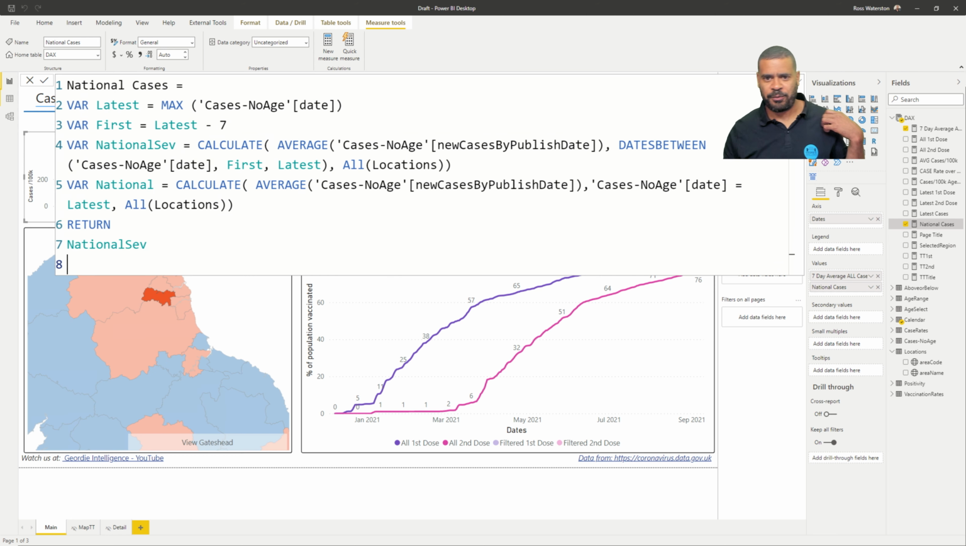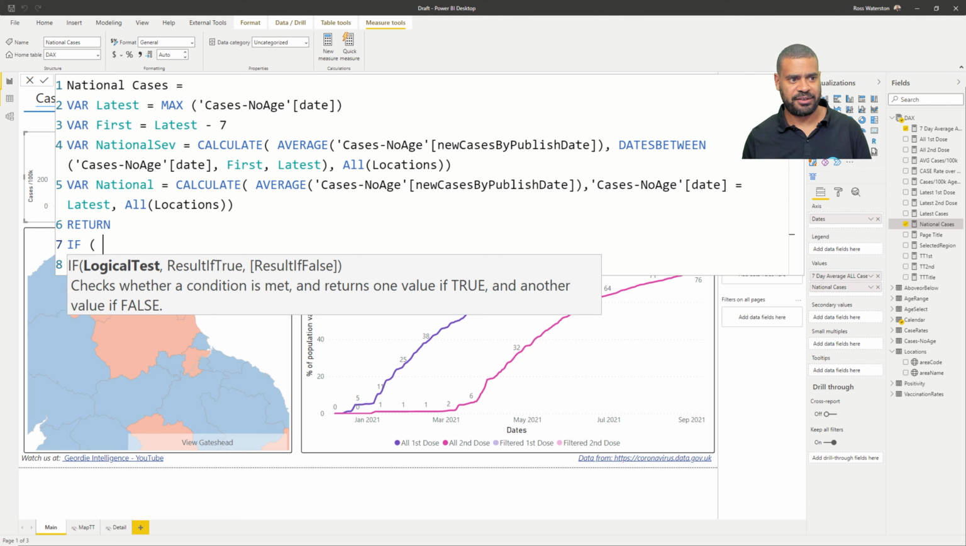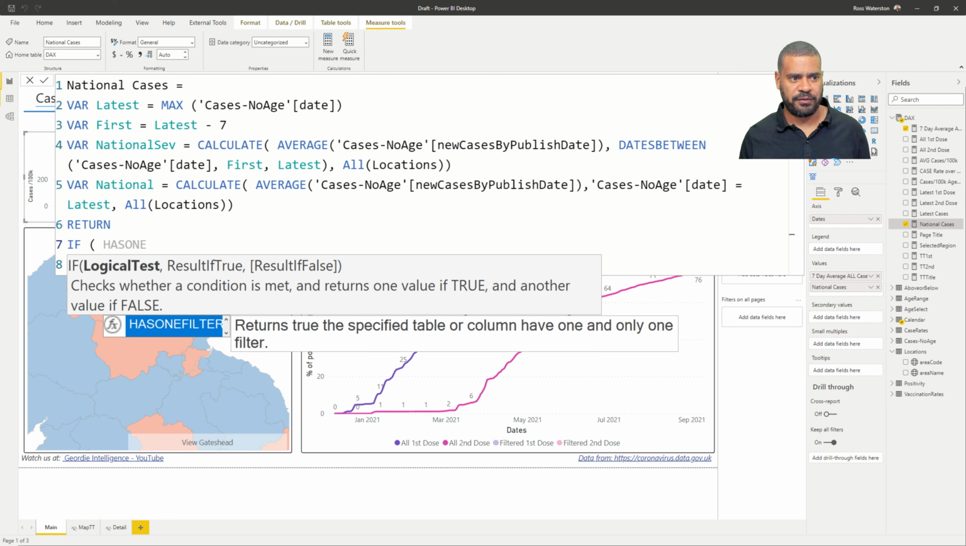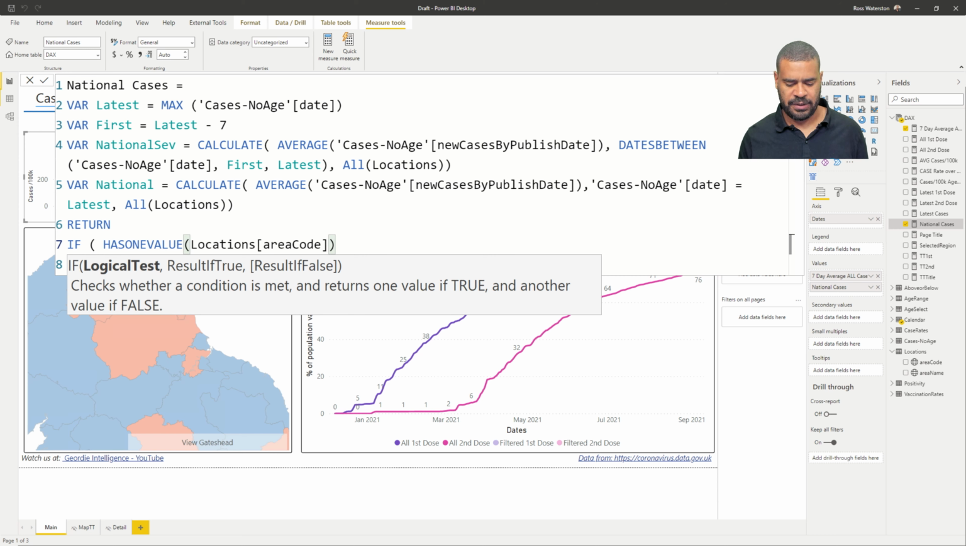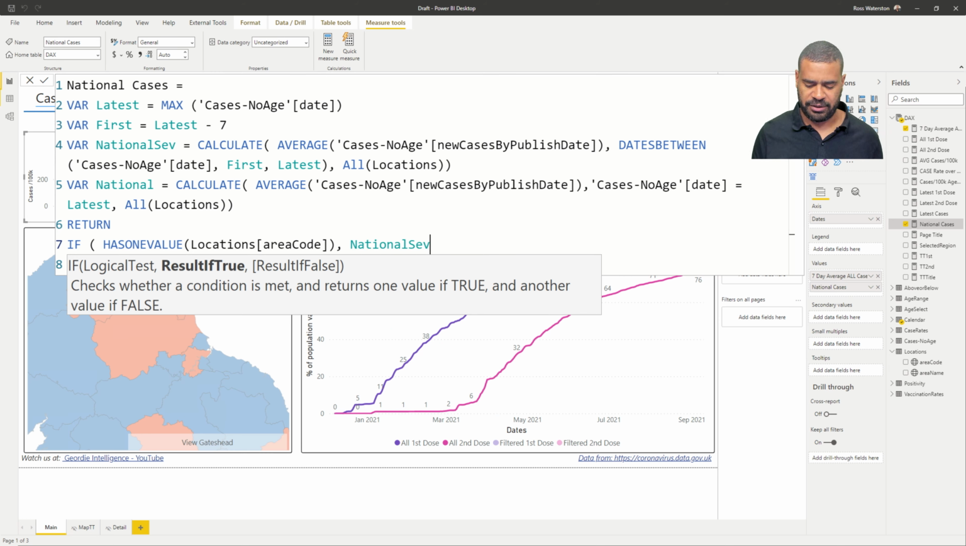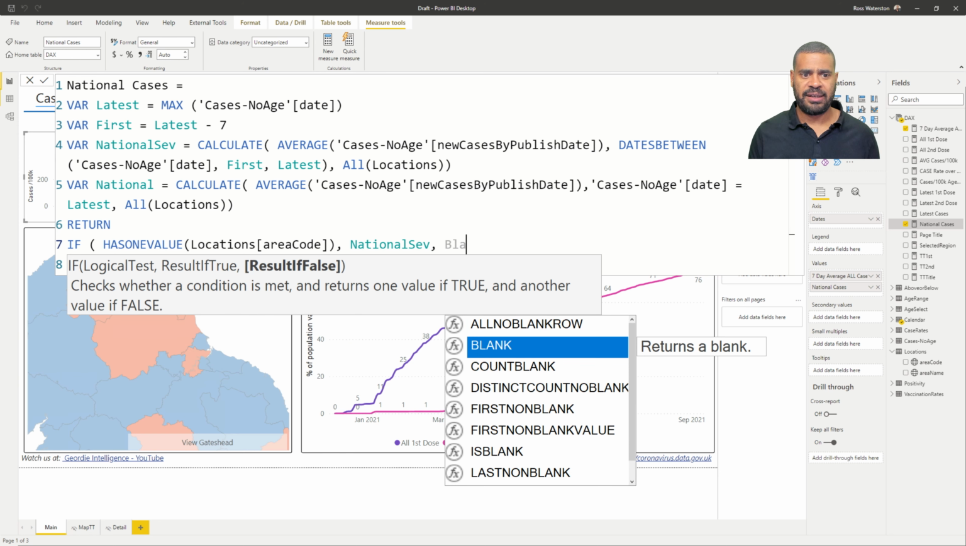The next step though is the fun bit, isn't it? So we've got this all worked out. We've now got the variables for the calculation. What we want to be saying is IF, open brackets, the logical test is going to be HASONEVALUE, and that's then going to be location, area codes, anything like that. If it's true, so there is only one area code, so let's say we've clicked somewhere on the map, then let's return the national 7, so the 7-day average. Otherwise, let's return a blank.